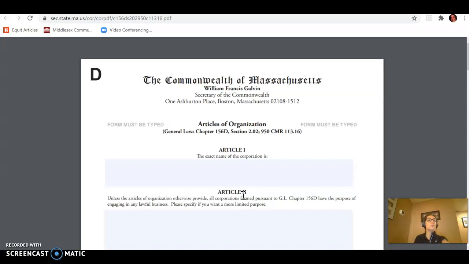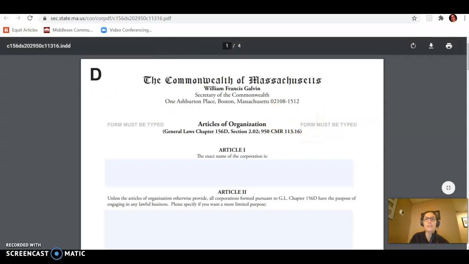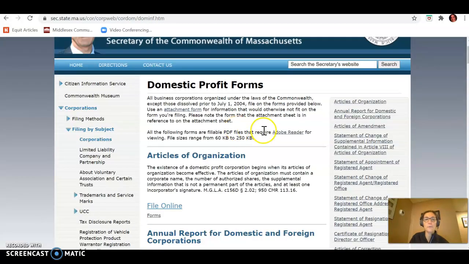Now, if you choose corporation, whether it be C corporation or S corporation, this form is the same. There's not a separate form for each corporation. It does say, of course, this has to be typed. I am completely fine if you want to print it out and handwrite it, so long as you complete it for the assignment.